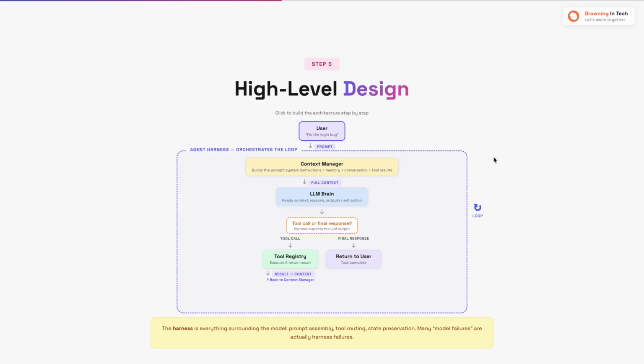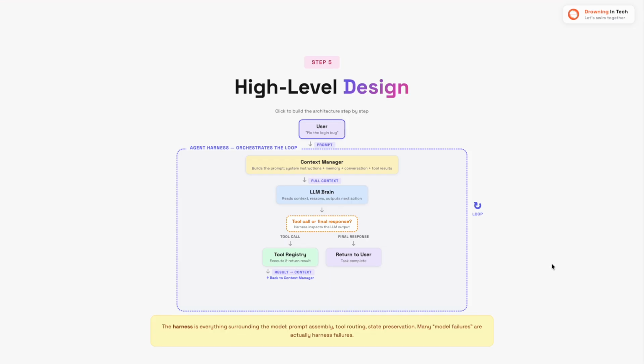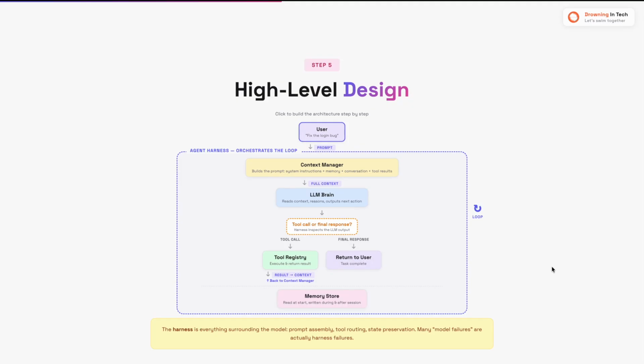And if the tool fails, the error goes back into the context too. The LLM sees the failure and decides what to do next. Maybe retry, maybe try a different approach. If it's a final response, the loop ends. The harness returns the answer to the user. That's the loop. Context manager builds the prompt, LLM reasons, harness routes the output, tool executes, results go back to the context, and repeat. Below all of this sits the memory store.